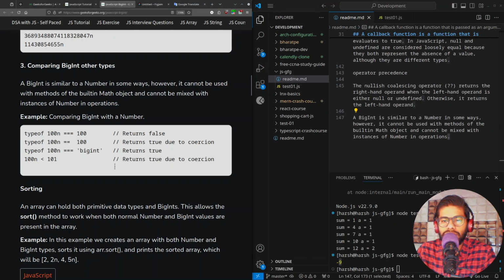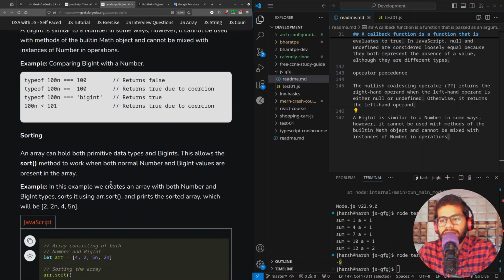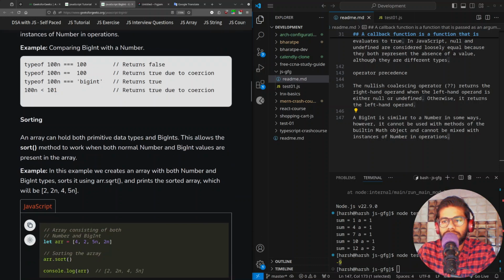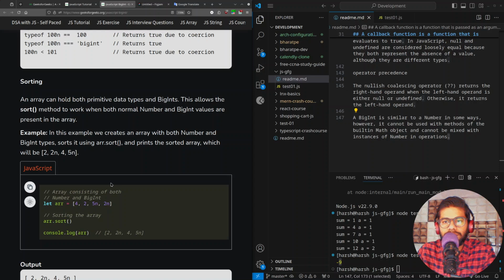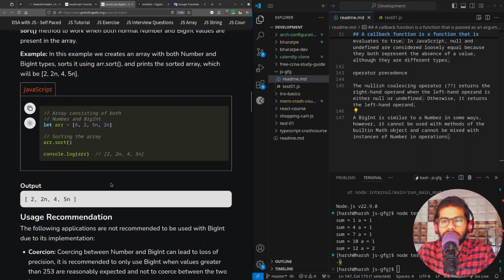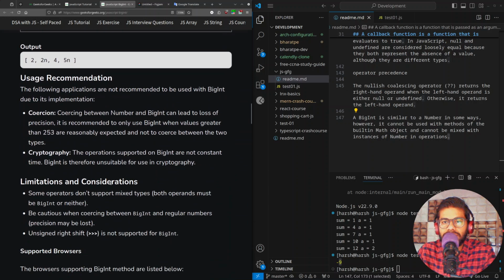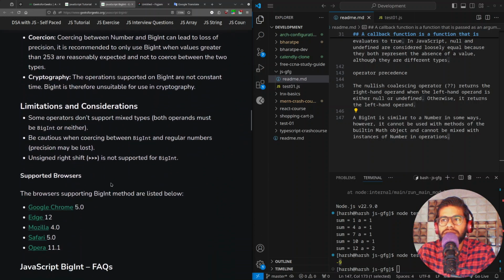Okay. Sorting. An array can hold both primitive data types, and it allows the sort method to work when both normal numbers and BigInt values are present in the array. In the same way, we can have an array with both numbers and BigInt. Okay. Conversion between number and BigInt can cause loss of precision. It is recommended to only use BigInt when values greater than 2 to the power of 53 are reasonably expected and not coerce between the two types. The operations supported on BigInt are not constant time. BigInt is therefore unsuitable for use in cryptography.